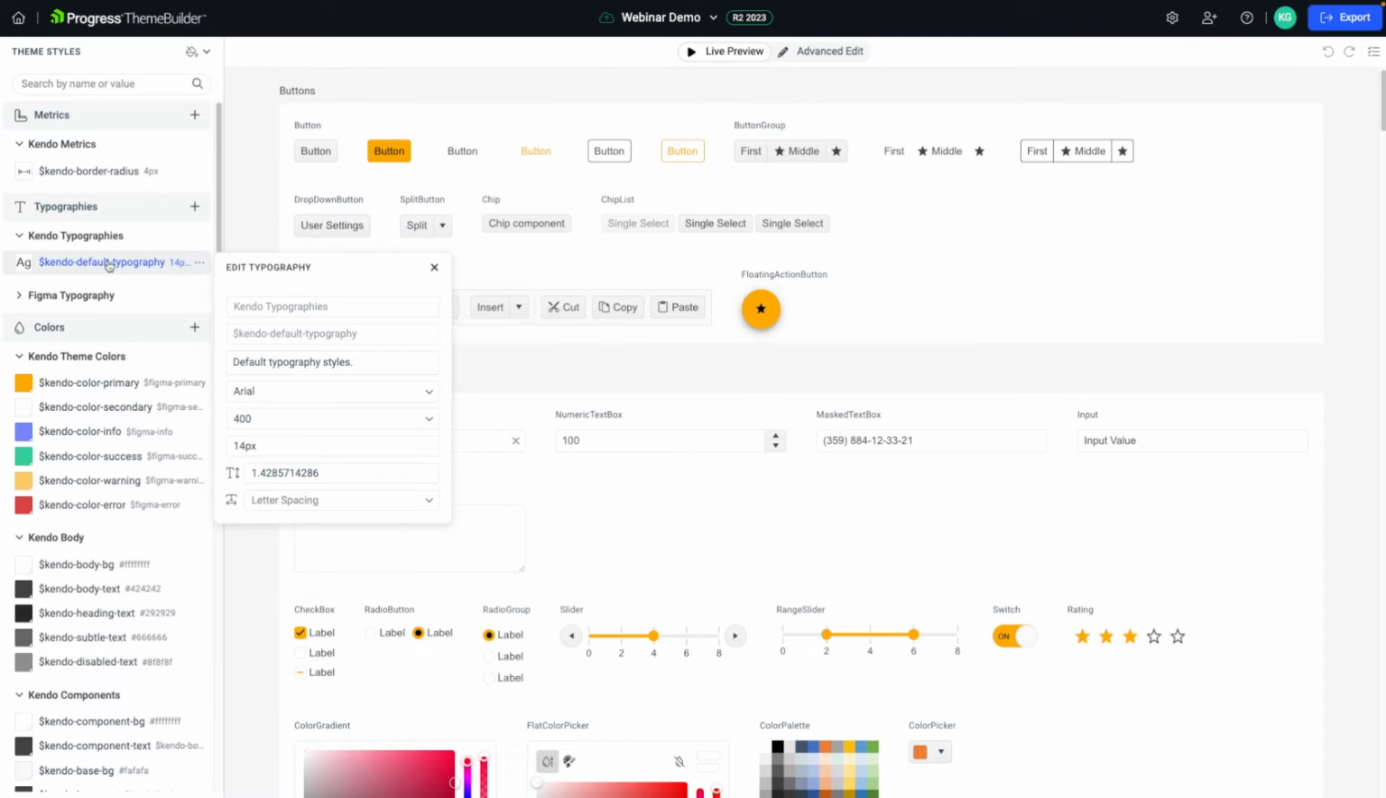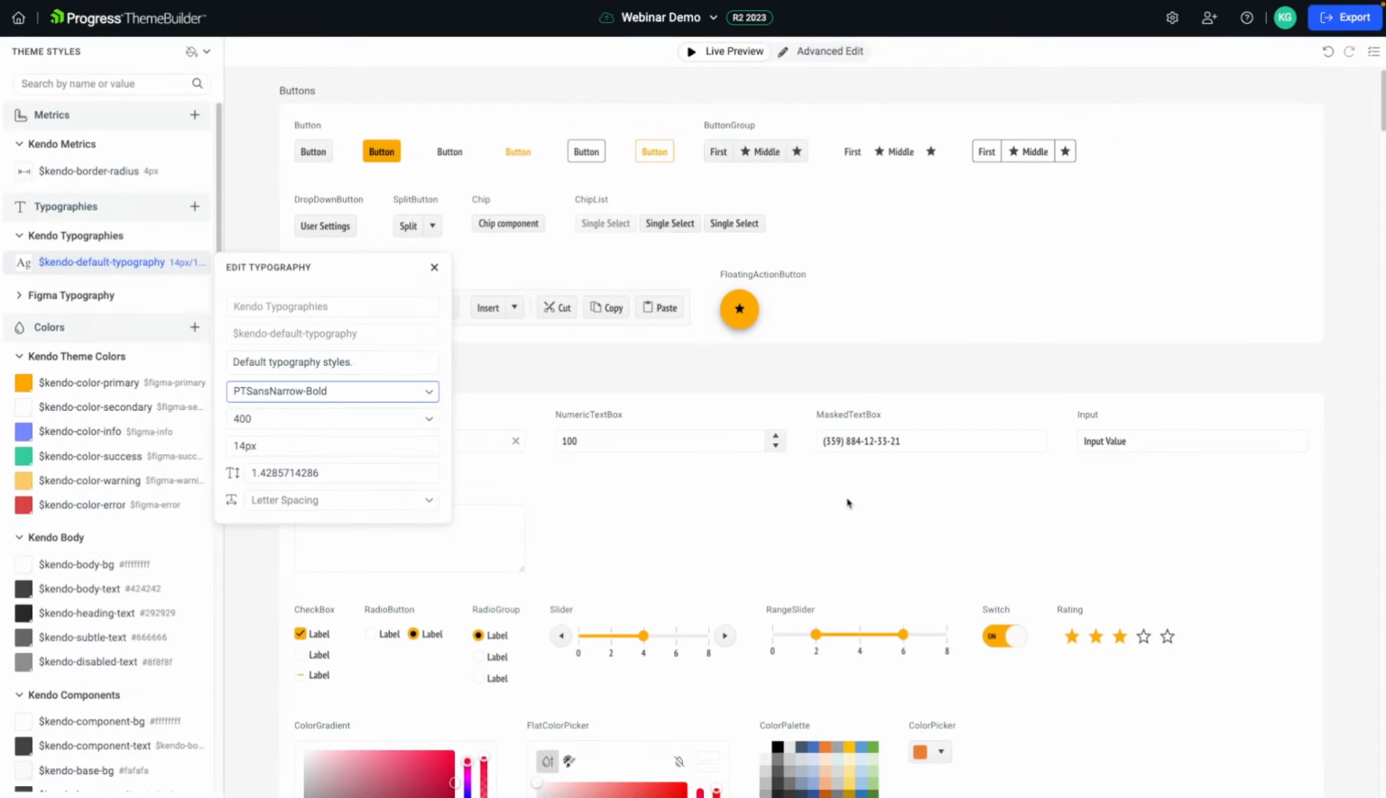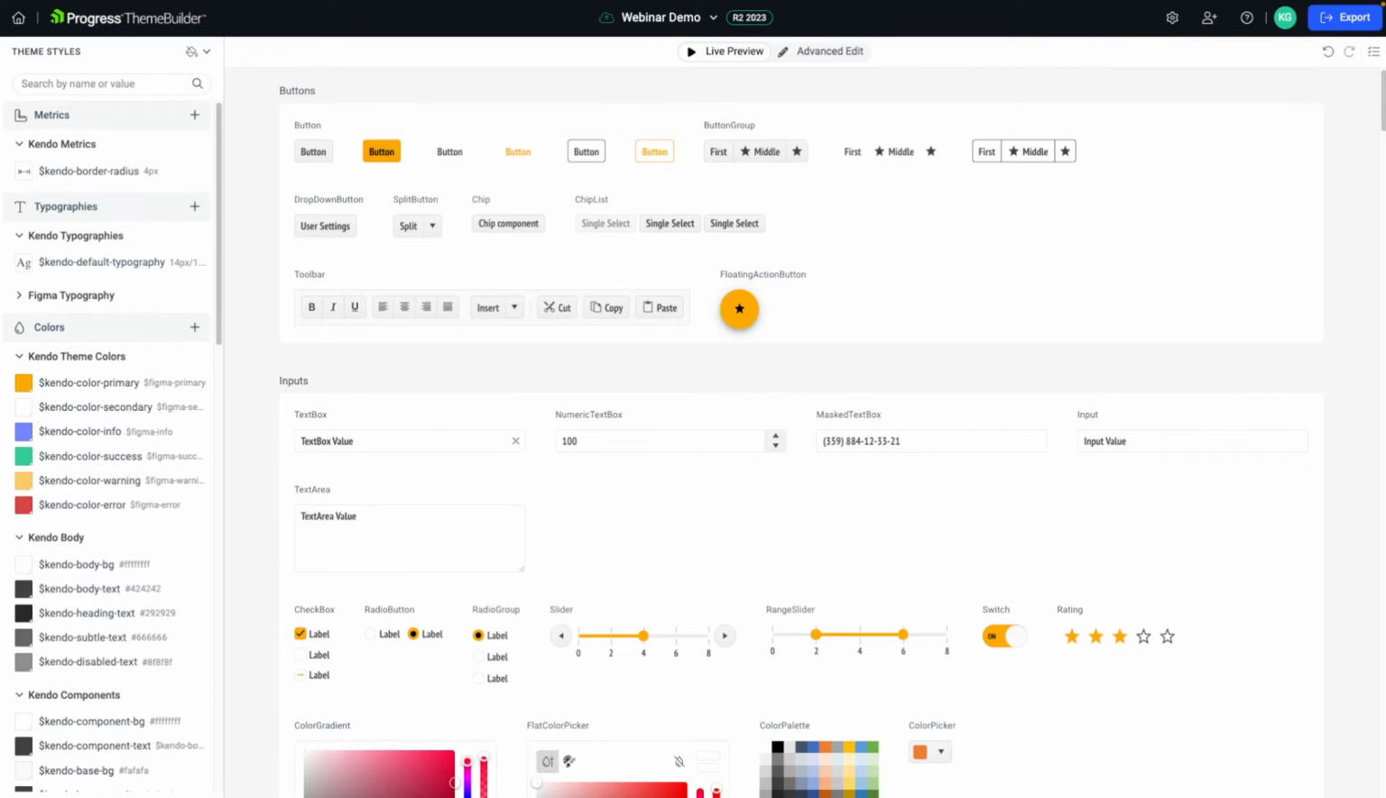So let's update that default typography variable. We'll do a search and we can see both PT Sans Narrow Bold and Regular are available. We'll select bold and we can see that apply again across our entire component library.